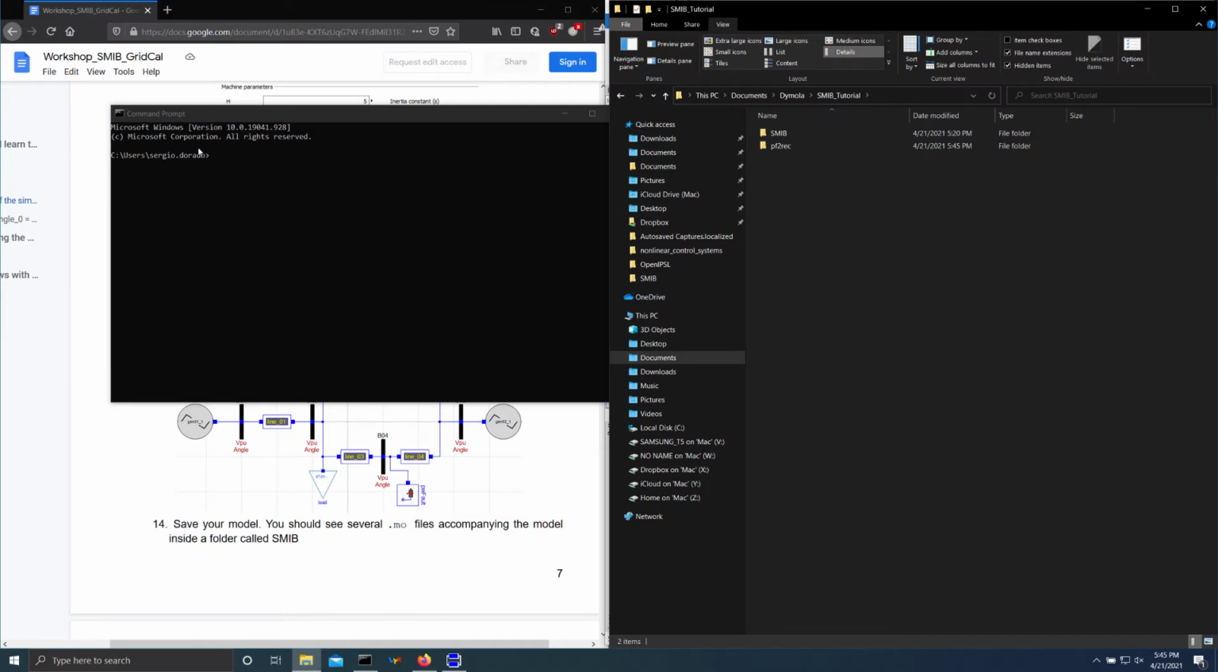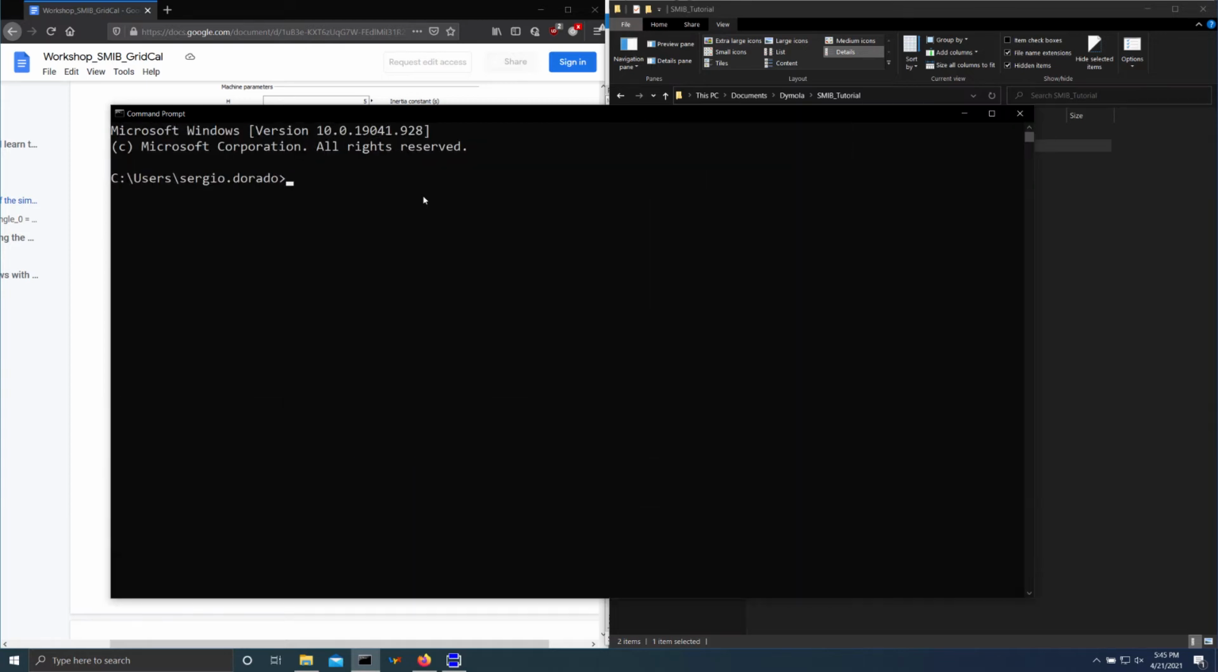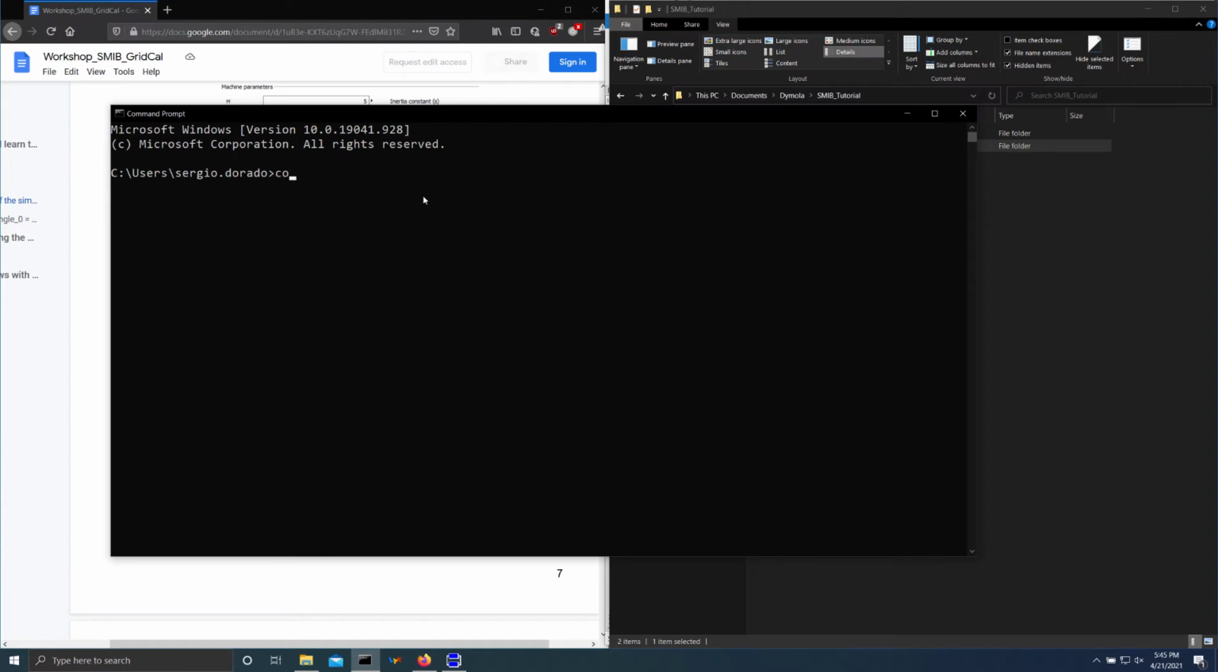Okay, so here we are in our SMIB package folder, where I have copied and pasted the pf2rec folder from the GitHub repo. And the next thing that we have to do is to open a command prompt and launch the Conda environment that we created while installing Gridcall. So let me enlarge a little bit this window, and let's activate that environment that was named SMIB tutorial. So we activate this, we change our directories.